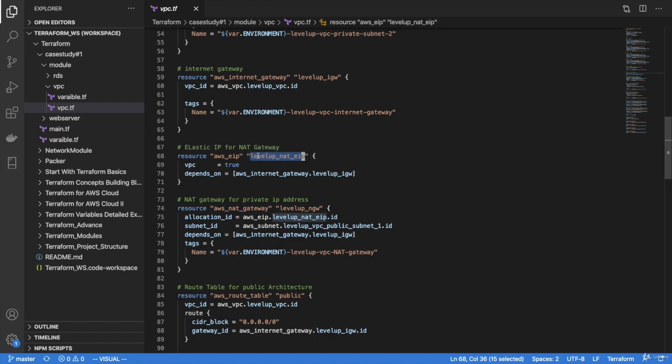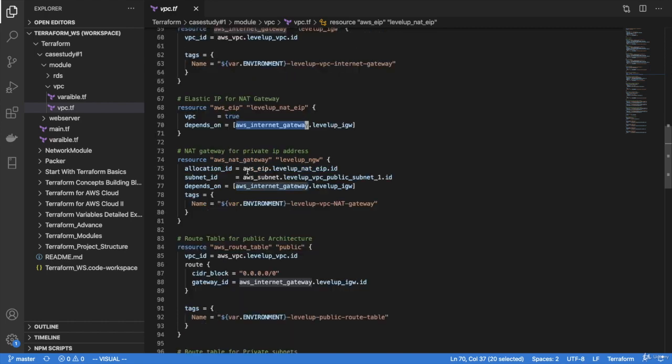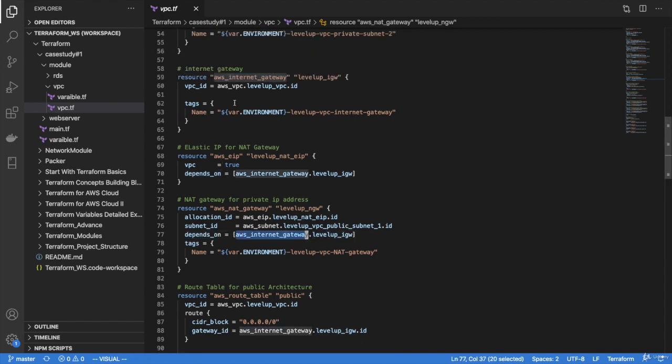Then we are defining the NAT gateway to connect with the EIP. Then we are defining the EIP. Over here, VPC will be true and it will depend on the internet gateway which we have defined over here. So this elastic IP for the NAT gateway will be dependent on the internet gateway. Then I'm defining the NAT gateway. So aws_nat_gateway, the name of the NAT gateway will be level_up_NGW. In the allocation ID, I'm defining the ID of my EIP. Subnet, I'm creating this NAT gateway in the public subnet one, right? And it will depend on the internet gateway which we have defined over here.